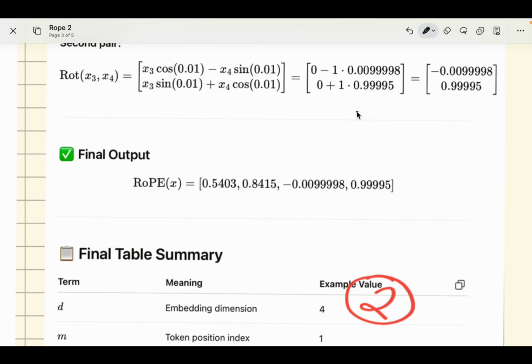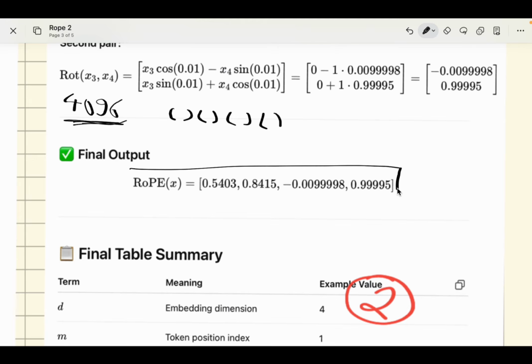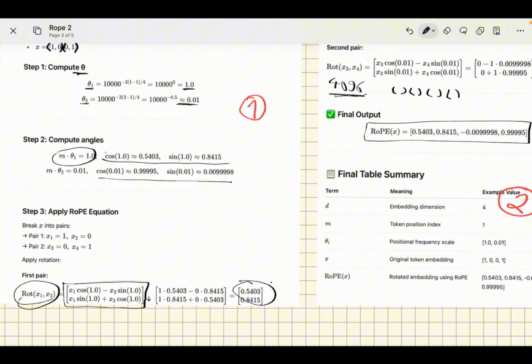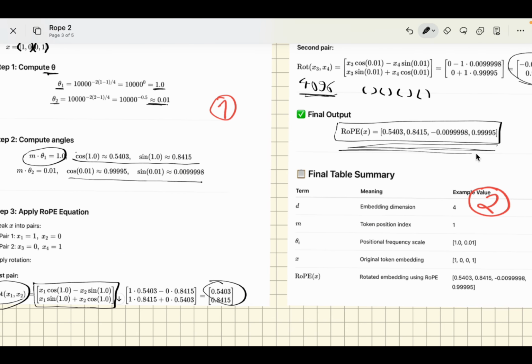For example, in the case of Mistral, the embedding dimension should be 4096, so we should technically turn this into 2 by 2 tuples and do the same equation for all of them. And this would be the result right here. And then we concatenate these two results, and we will have the final output, as we can see right here.